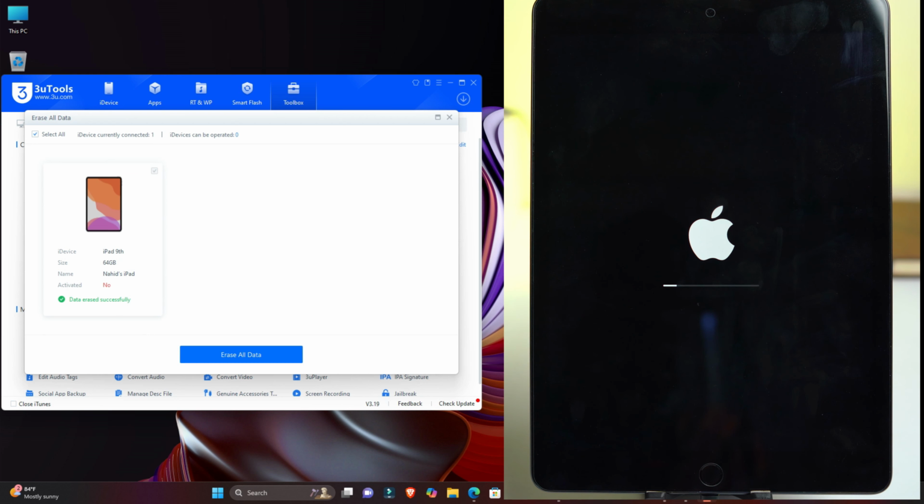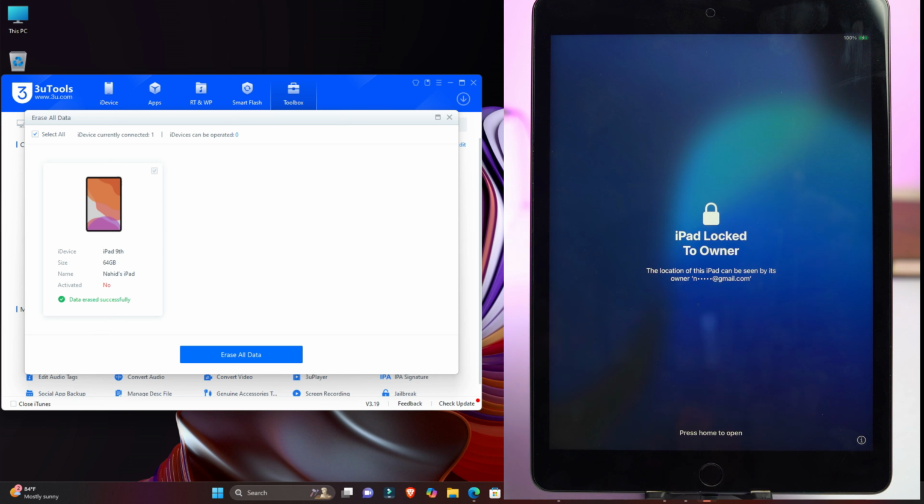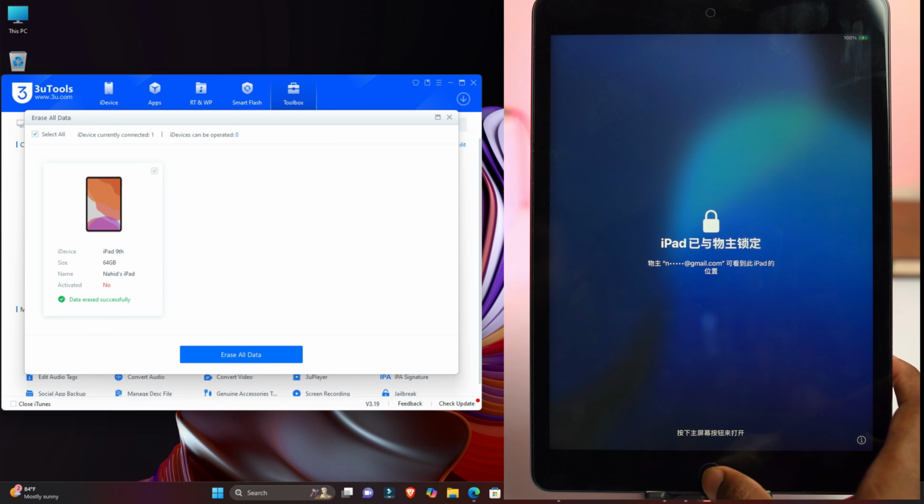We are almost ready to open the device. This method is not only for iPad. If you have an iPhone, you can do the work the same way. So our device is now opened, and now I hit the home button to set up.